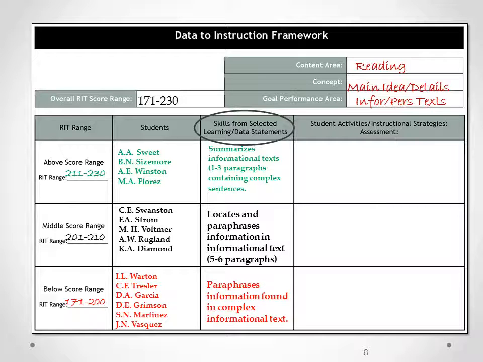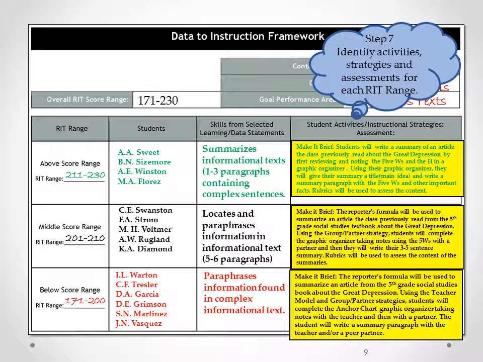And students in the lower group would be paraphrasing information in a smaller excerpt or selection in order to learn the process and also the structure of an expository or informational text. The last and final link as we move from data to instruction in this framework is to identify aligned and appropriately challenging activities, strategies, and assessments for the skills and concepts to be learned by students within each score range: above, middle, and below.